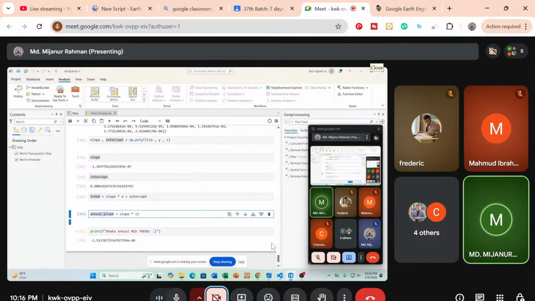I just call this variable annual slope, and I take only two digits after the decimal point, using .2e. And you can also mention the unit. So the unit we simply put here, suppose mole per meter square per year, annually. So now run the code.